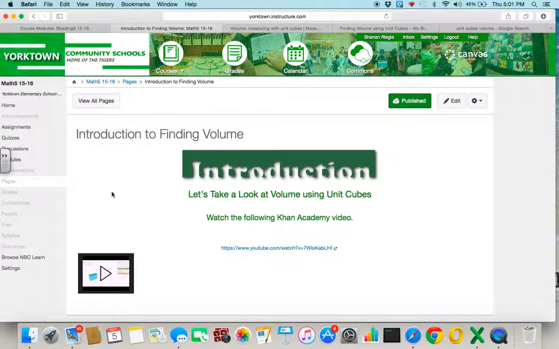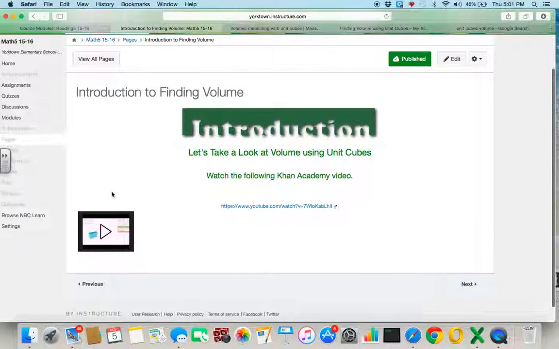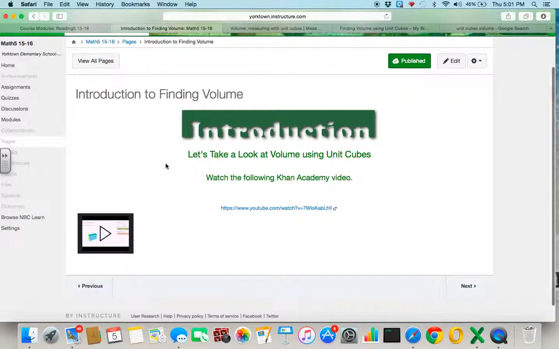The starting page of any module that I create has an introduction. It introduces the students to the topic or to the unit of study. Here, I'm letting the students know that we're taking a look at volume, and I include a video from Khan Academy. All the students have to do is click this button right here, and it will take them to the video.